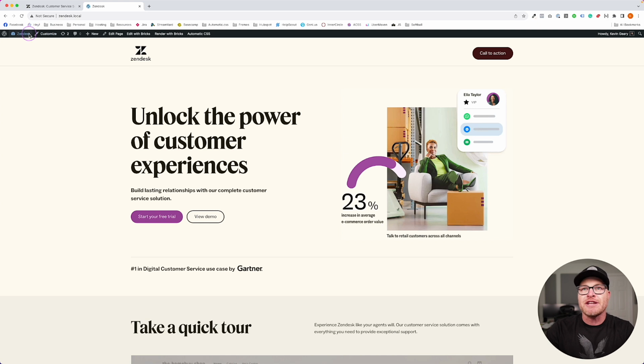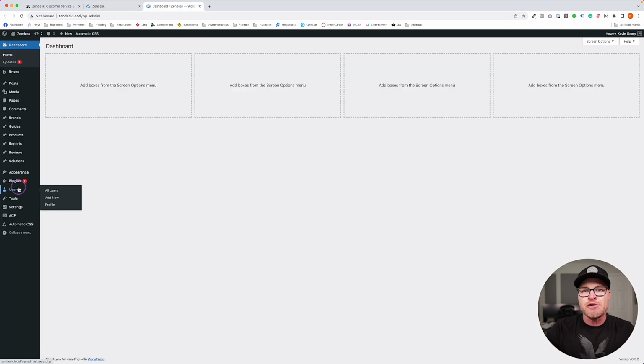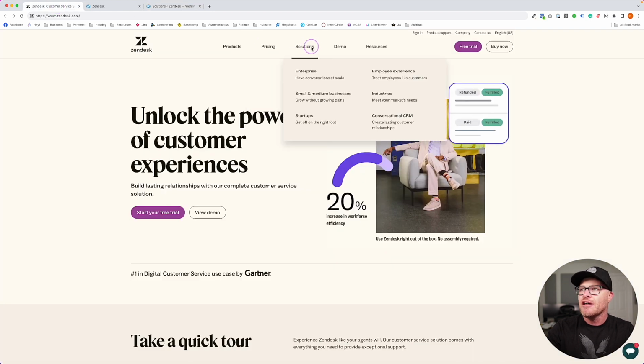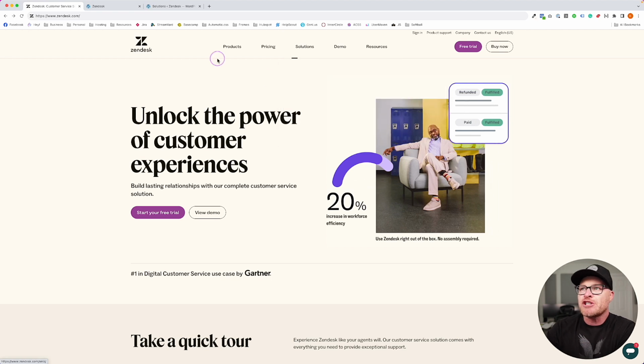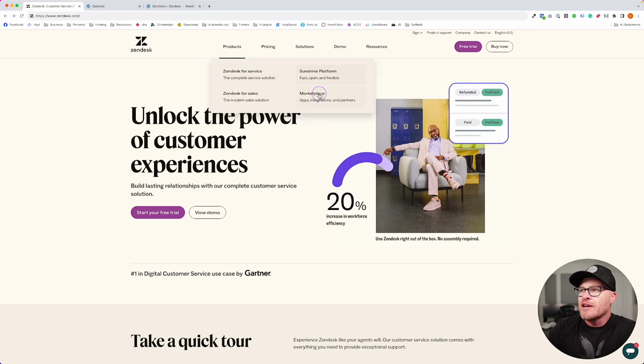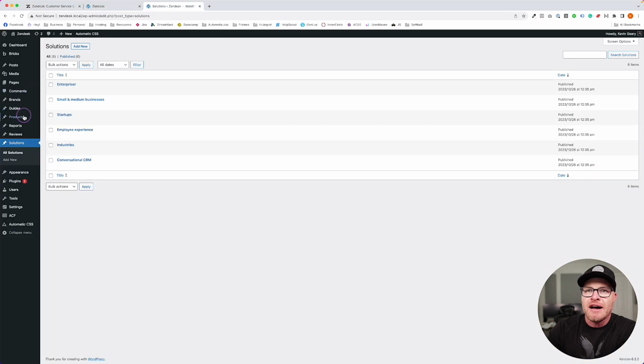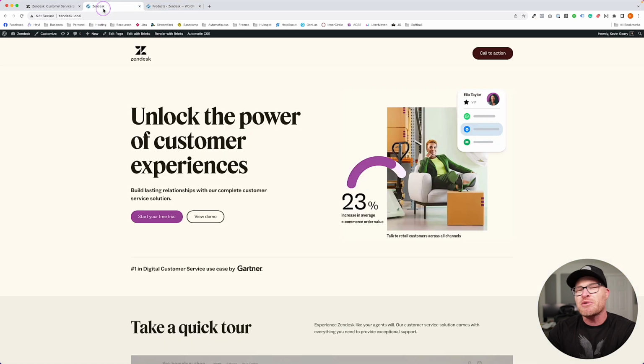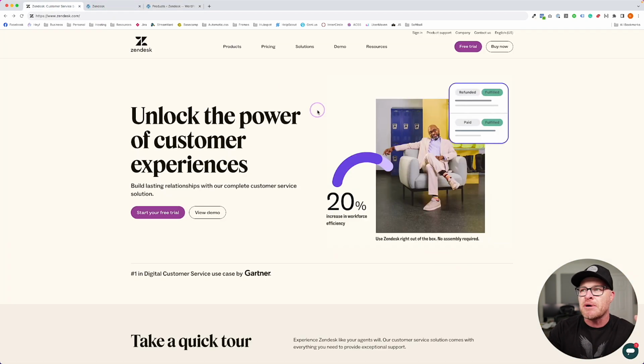The only other thing that I've done that you have not seen is I went into Advanced Custom Fields and made another custom post type for solutions, and I added the solutions pages in. Those are in this nav right here. When I was looking at architecture, I also have under products, if we go to products, we have Zendesk Sell and Zendesk Suite.